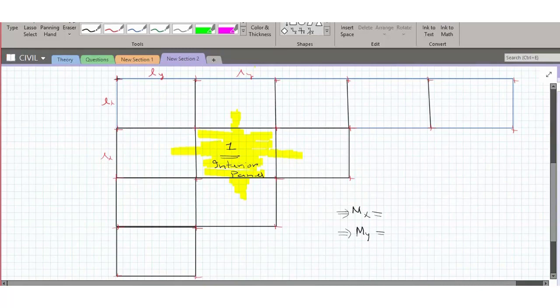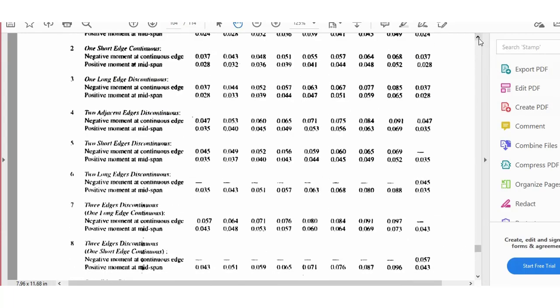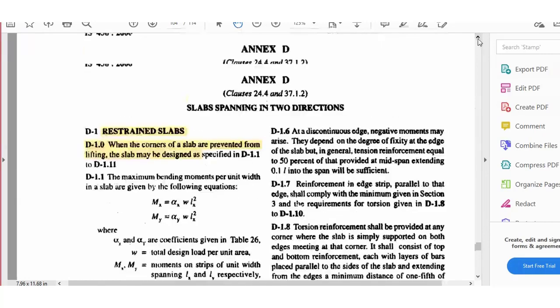That is the question. Now I'll be applying plate theory. As I said, when you apply plate theory, you get a differential equation, and for that differential equation you have the boundary condition of four edges continuous. Based on that boundary condition, you will be formulating some equations. So what has the code done? I'll recommend you go to annexure D. However, for one case, I'll definitely be correlating it. But right now, to understand it, you come to annexure D.